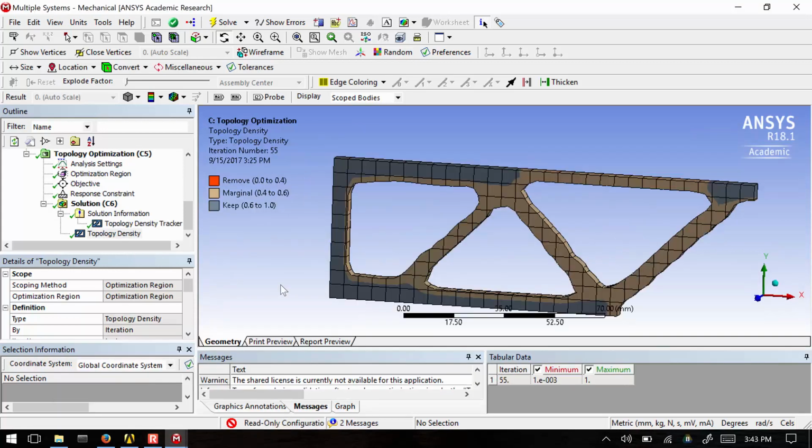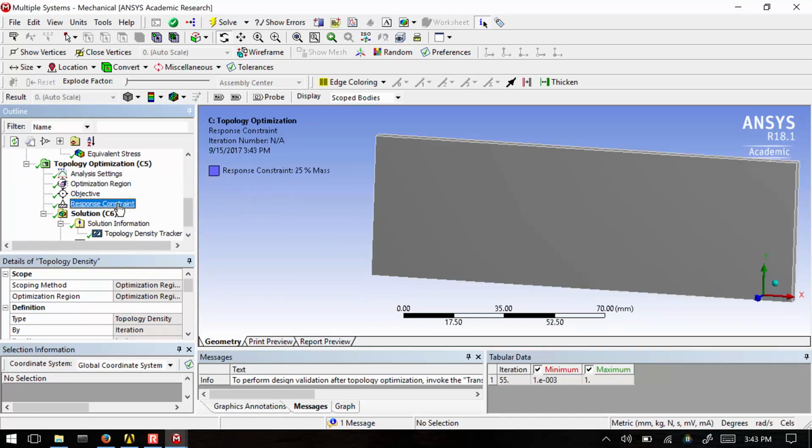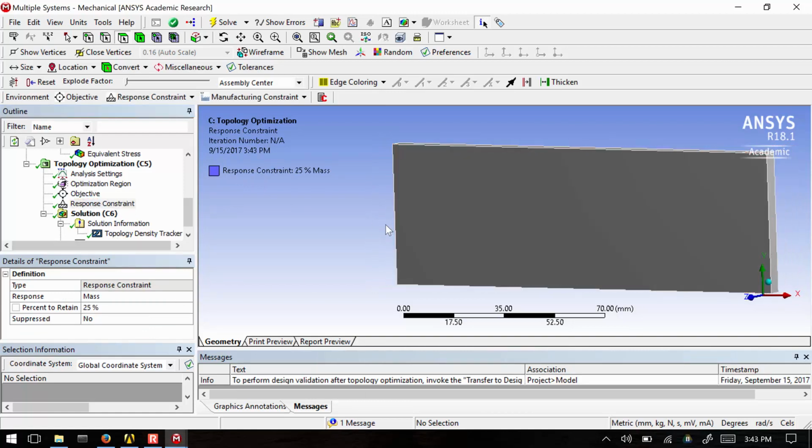If I go back to the original setup here, I put my response constraint as mass before. But sometimes you don't know what the stress is going to be, so sometimes you want to control what the max stress is. So you can change it from mass. This is my topology optimization. I'm changing my response constraint where I had 25% mass retained to a global von Mises stress. And I'm going to say the max stress is 100.